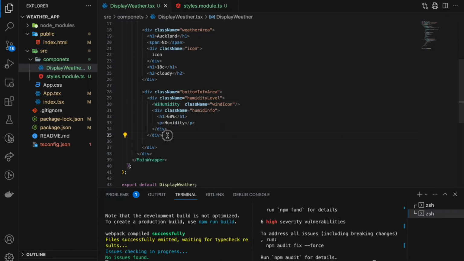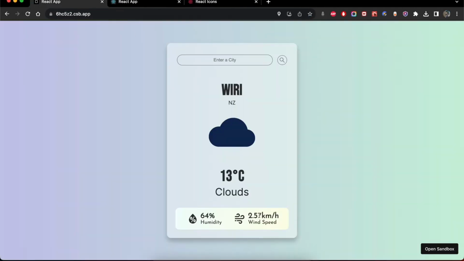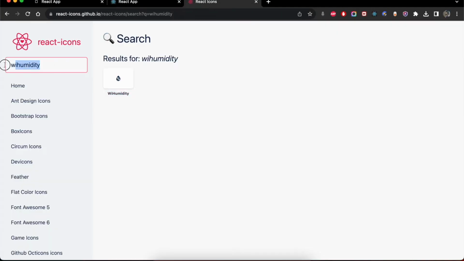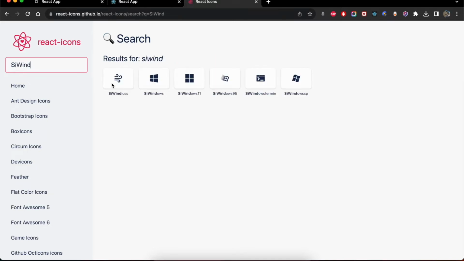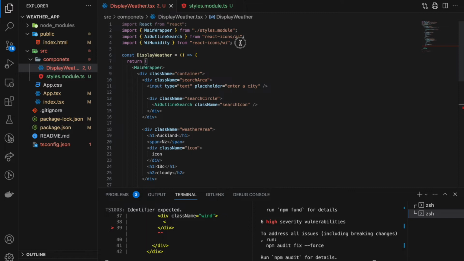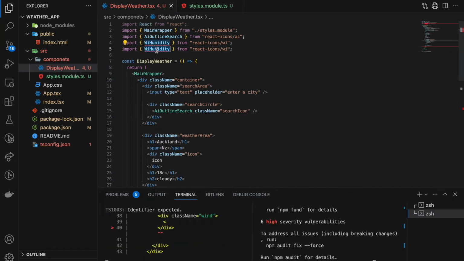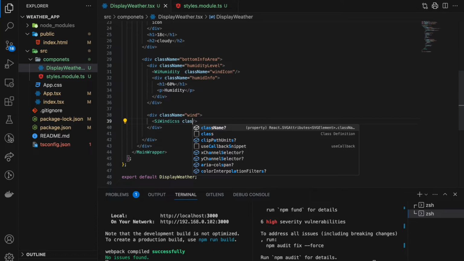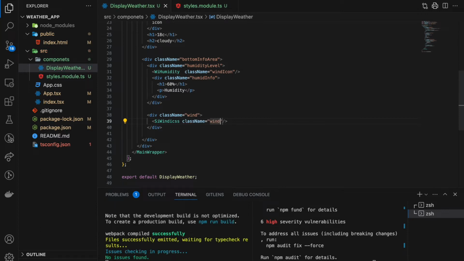done. Now after that we're gonna create another div for the wind side, which is this, and inside this we're gonna get an icon. So let's go ahead and search for the icon, which would be si wind. So this is the icon, and this is coming from the si, and this icon would have its own class, which I will just name wind icon. So both of these icons will have same styles applied to each one of them.